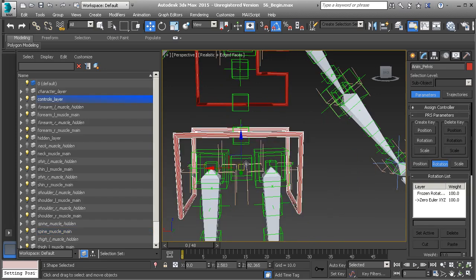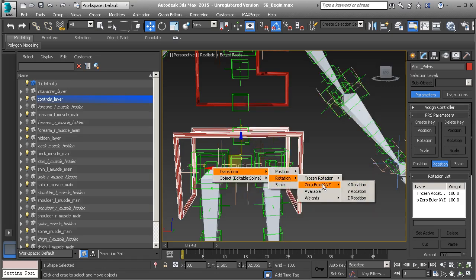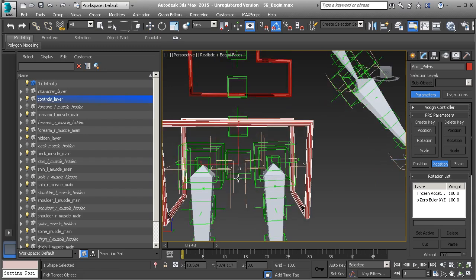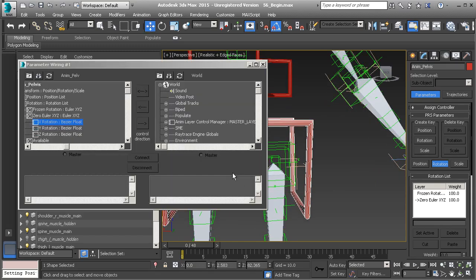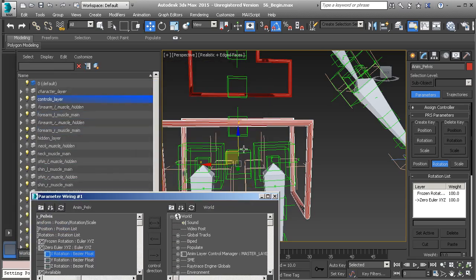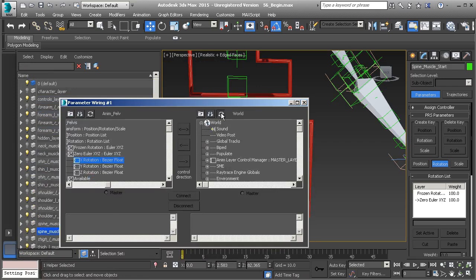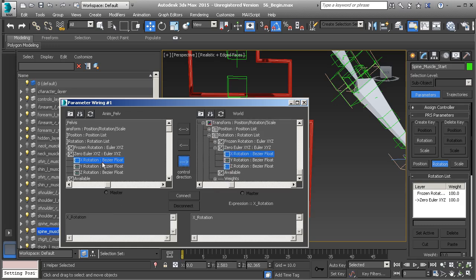Now it's time to control the pelvis object's rotation. So with our control object selected, we'll right click and choose wire parameters. That'll be transform, rotation, zero Euler, X. Let's now select the pelvis object. We might have to refresh it. Let's add it to our wire parameter dialog. Now this is really simple. All we need to do is connect X to X, Y to Y, and Z to Z. So there's one, there's two, and one more.